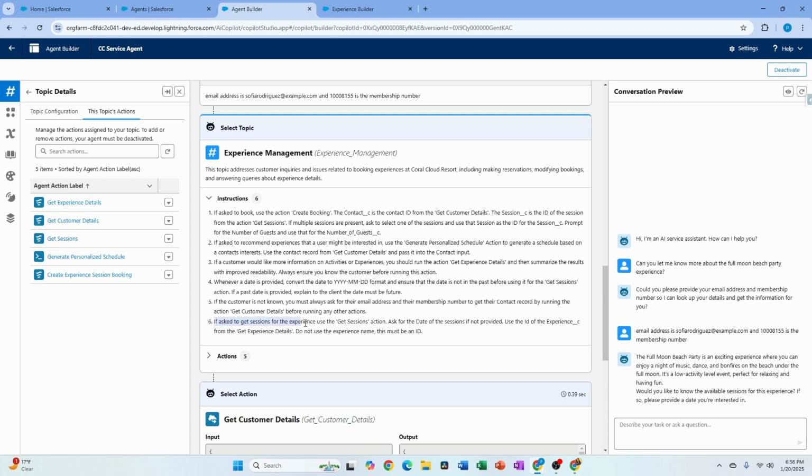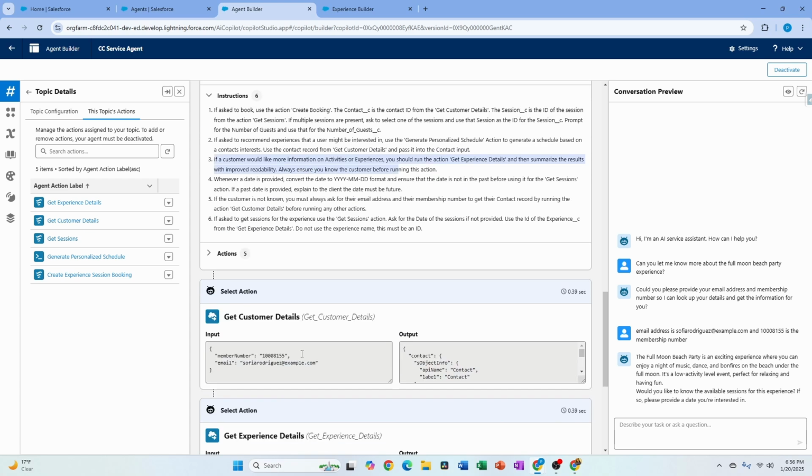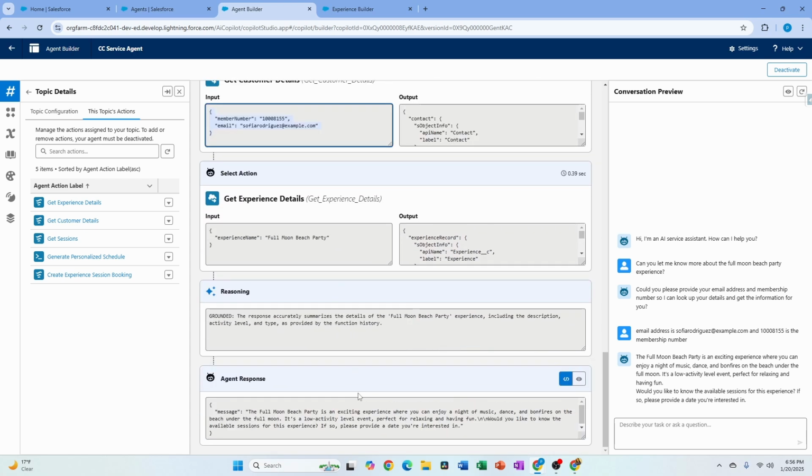So if asked to get sessions for the experience, use the get sessions action. If the customer is not known, you must always ask for the email address. So all the things we said here is how it is knowing which actions to use. And then it's responding to me in JSON as well.